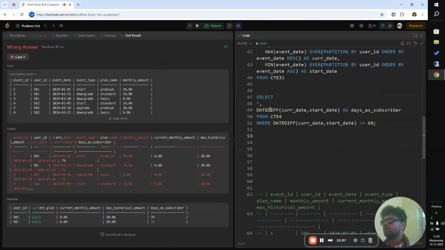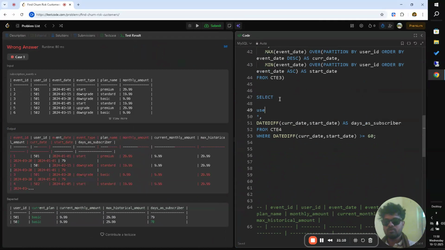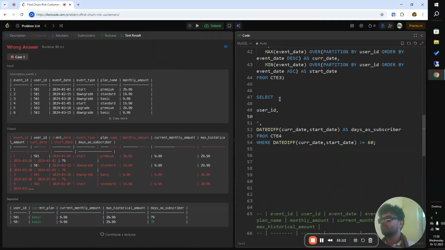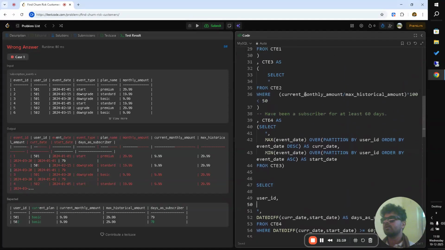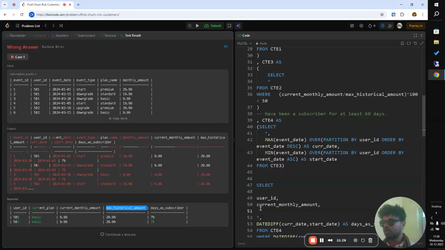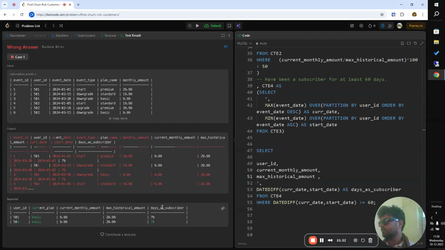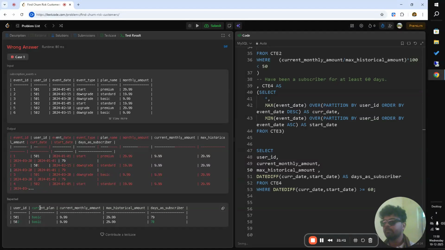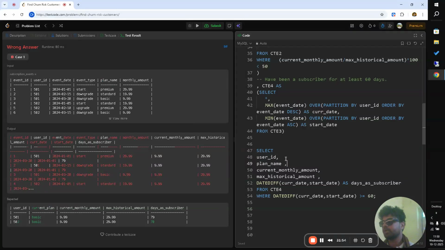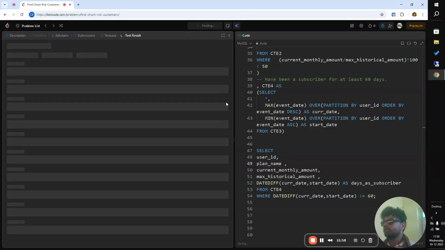So what we want: user id. Okay, we want current monthly amount. Yes, current monthly amount here. We want this one. And we want the subscriber. Yes, we want these three things, nothing else. We also want current plan, but let's see event type. Current plan name we are including. Okay, let's see what is happening, so we make it more clear to us.